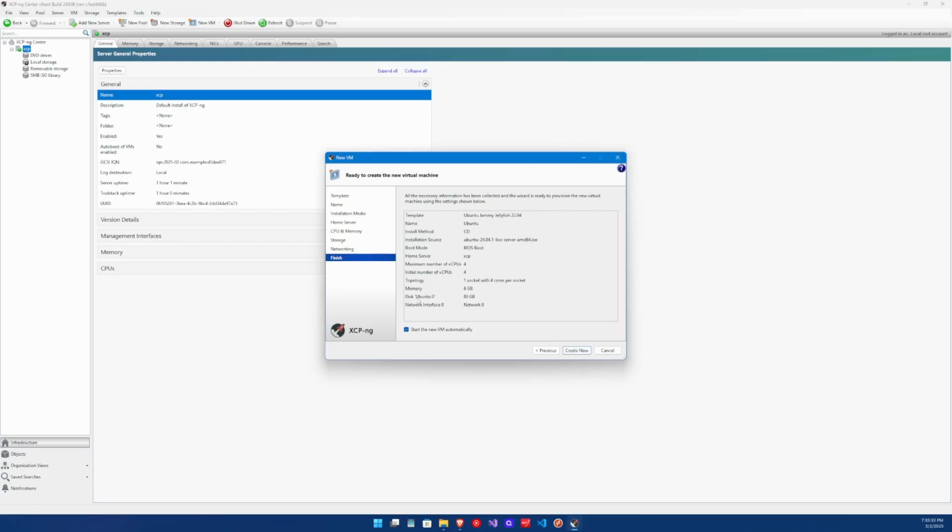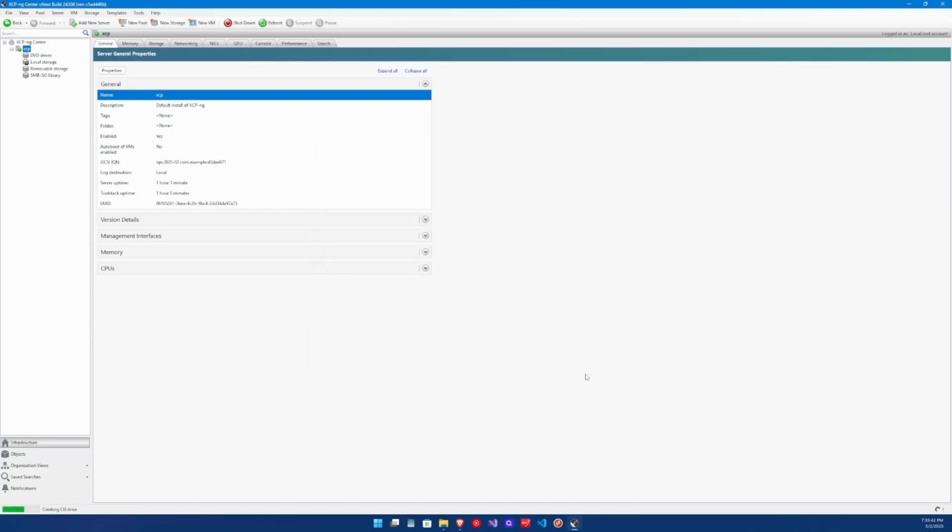Review everything, make sure everything looks good, and down here by default, it'll start the virtual machine automatically once it's created. You can unselect that if you don't want it to do that. We'll go ahead and click create.